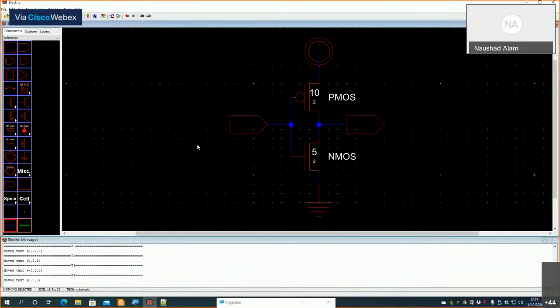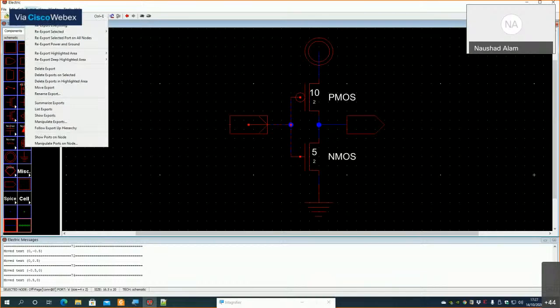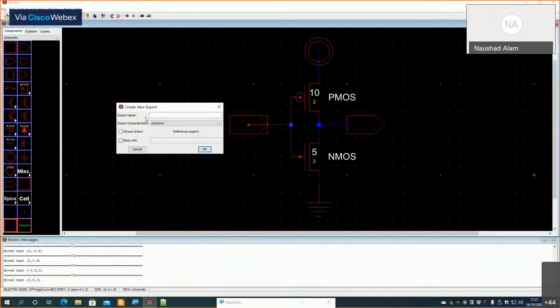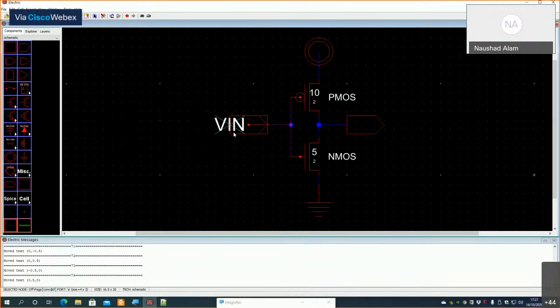So for that, let's say first we want to create an input port. So you bring your mouse on this pin, it gets highlighted, you left click on it, it gets selected. Now you go here, export, and in export, you create export. Once you click create export, you can see it is asking the name for this port. So I will name it VIN. Okay, and this is an input port. So in export characteristics, I will go here and select input. Okay, so I got this VIN here.